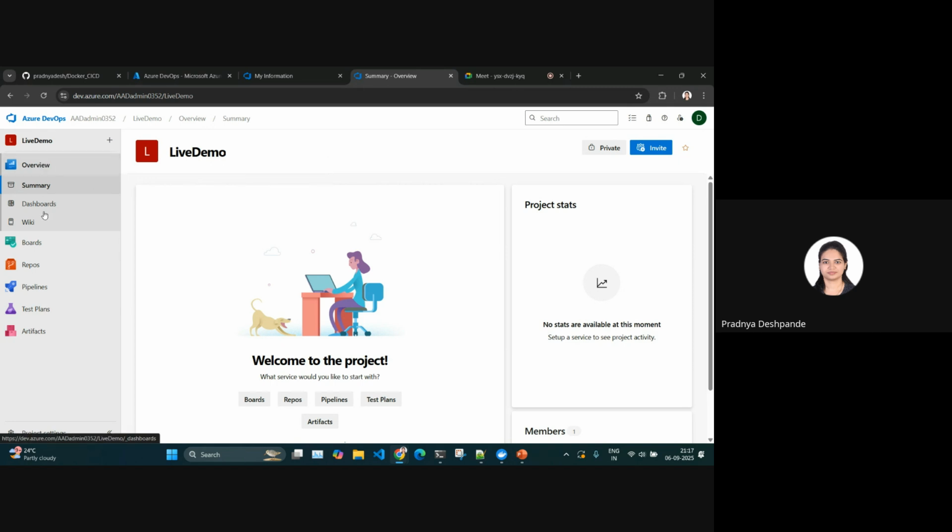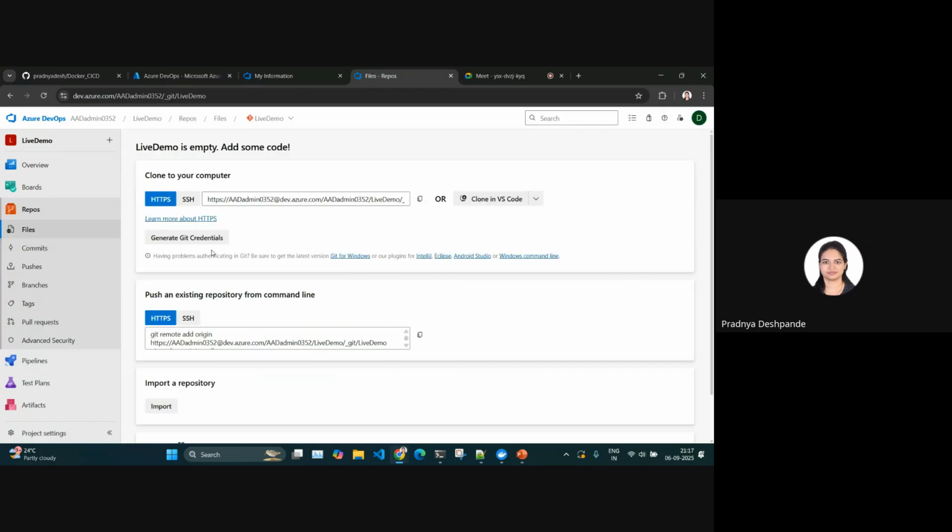Here you can see the Azure DevOps services which are provided by Azure. Like Azure Boards, Repositories, Pipelines, Test Plans, and Artifacts we have here. As a part of this demo, we are focusing on repos and pipelines. So let me select repos.